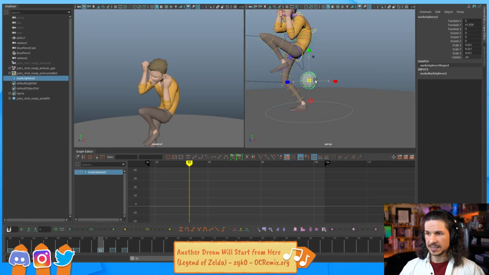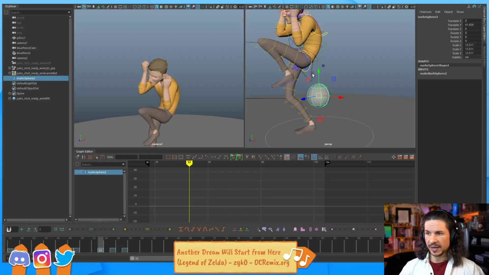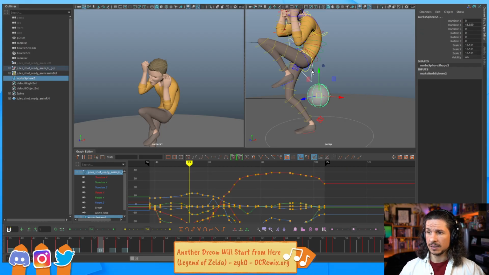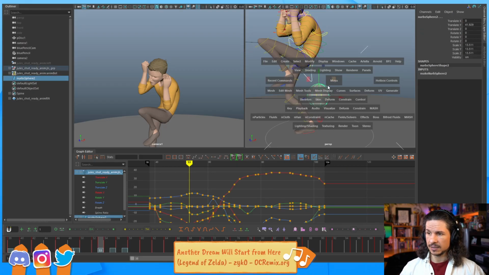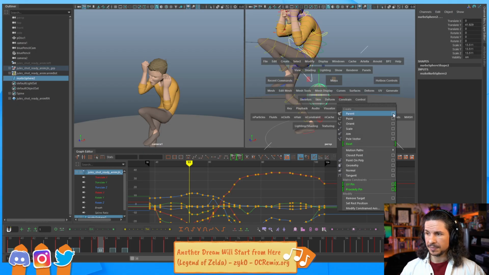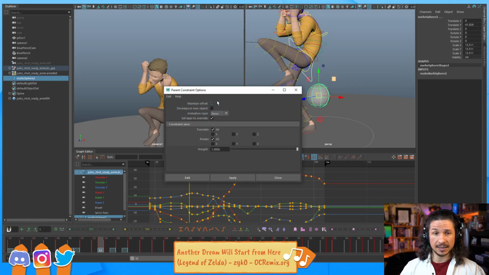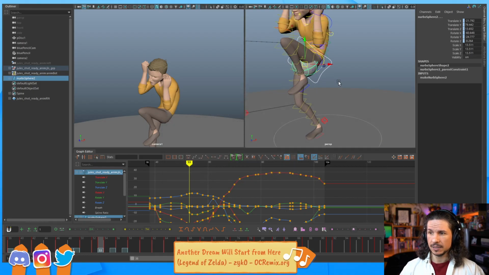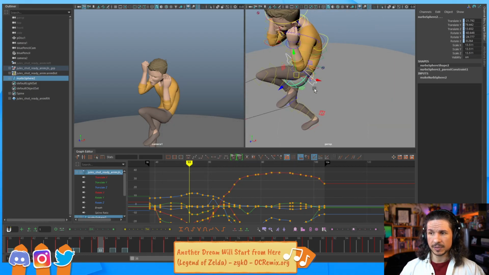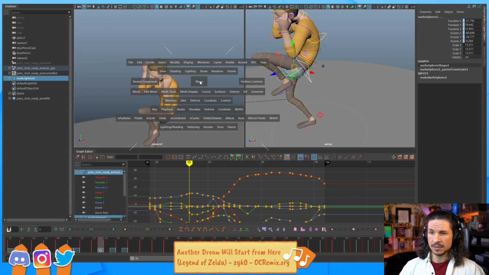So I'm going to take this sphere and constrain it to the hips. I'm going to take the hips, then the sphere, and go to constrain, parent, and turn off maintain offset. This will snap them together. Boop. There we go. So we've got the sphere right where the hips are.